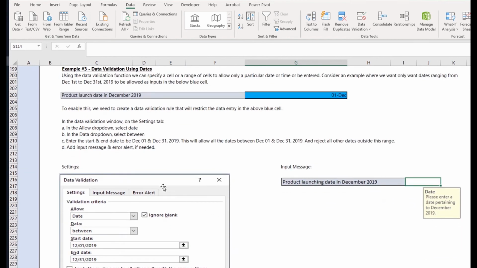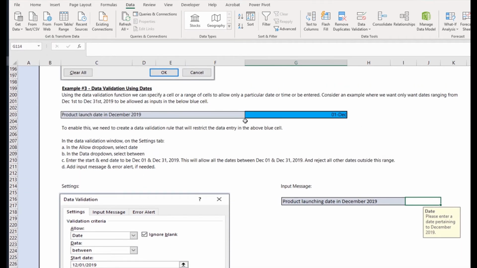Let's move on to a third example for data validation using dates. So in this example using dates, we can specify a cell or a range of cells to allow only a particular date or time to be entered. So consider an example where we only want date ranges from, let's say, December 31st going back to December 1st. And we only want to allow people to input dates associated within that range. Let's say you have a product launch date or start dates. You only want people to input dates within that specific period within December of 2019.